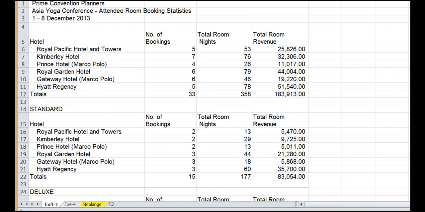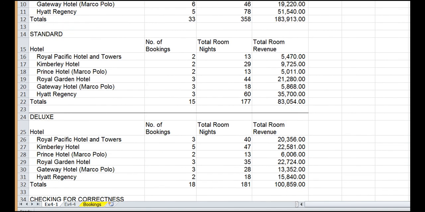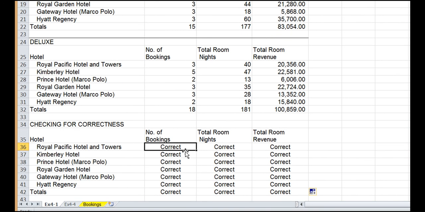So we've learned how to use these functions: SUMIF, COUNTIF, SUMIFS with an S, COUNTIFS with an S, and we also learned how to use the IF function to check for correctness, which is basically comparing the result that you got with the result of another formula, which would also give you the same answer, to see if they both match.